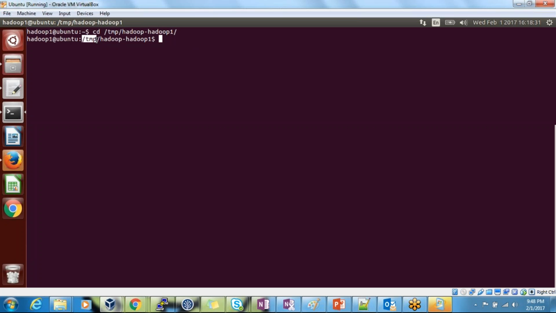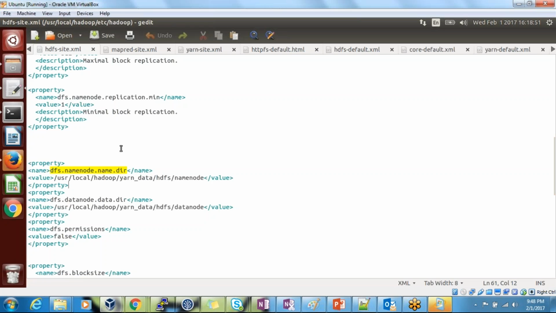If it goes into /tmp, what is the problem, guys? Your temporary directory will be cleaned up periodically in a Linux environment. If it is cleaned up periodically, whatever data you have loaded will be gone. So that's the reason we should change it. In our site-specific configuration, we should change dfs.name.dir, and not only that, even the data dir.